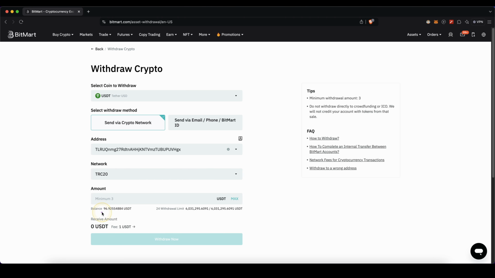I can also see my available balance right here. And if you just click on max, it just uses all of your balance. Now, all I need to do is just click down here on withdraw now, and then the withdrawal is already completed. It will take up to a few minutes for the money to arrive.